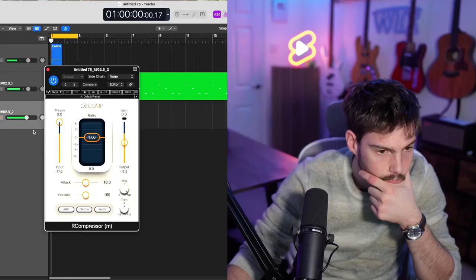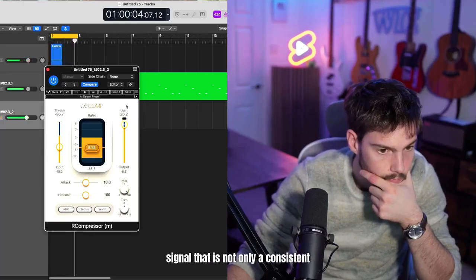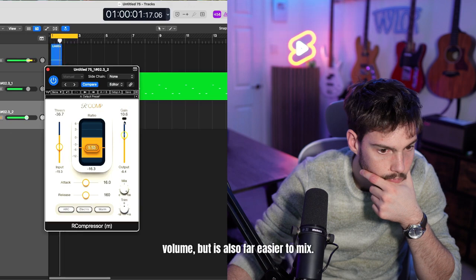And then I remembered about a plugin. So obvious it had slipped my mind. Of course, I should have done this right from the beginning. I needed to compress the sound. This takes the loudest parts of the track and reduces their amplitude, giving me a signal that is not only a consistent volume, but is also far easier to mix. This solution put me right back on track to finish the song.